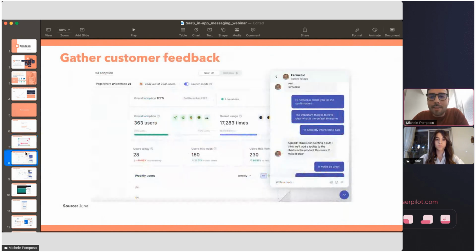Let's say once the customers are in, they start using the product. Maybe they struggle with some feature inside your product, and maybe they will need somebody there who can tell them how to use it, or maybe just listen to their voice. This is a real example: as a user, on a daily basis I use a tool called June, which is a product analytics tool.